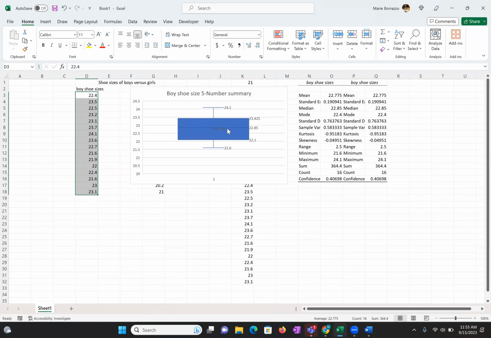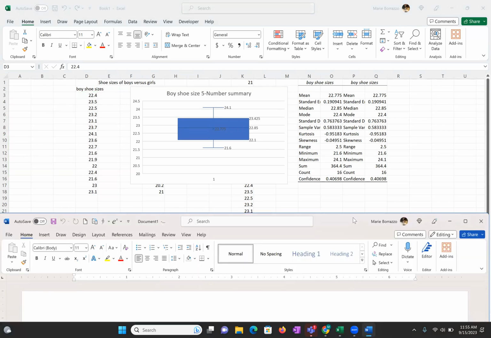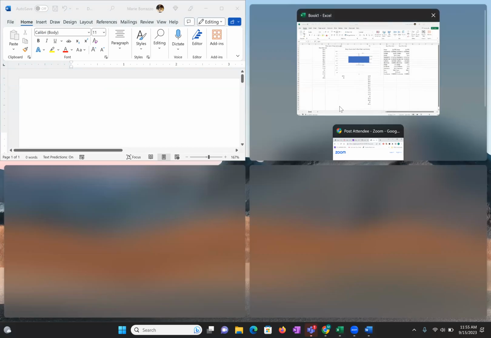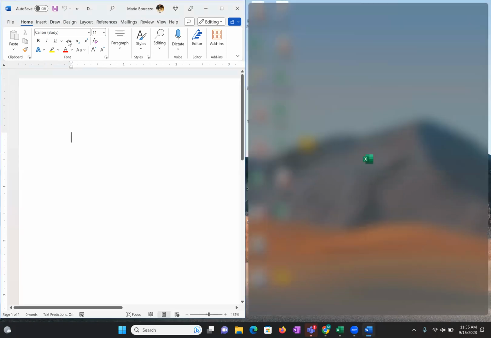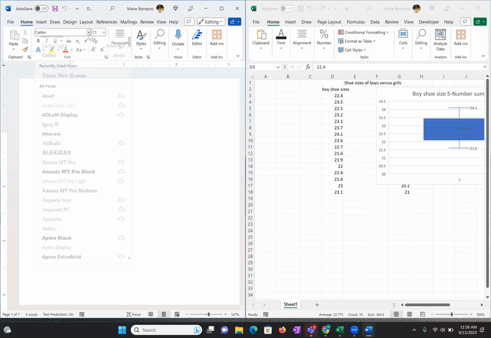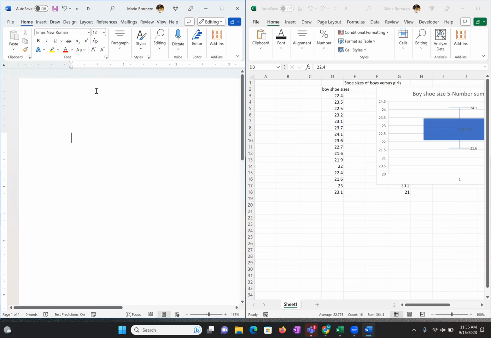Okay. Now, once you're in the box and whisker and you have the box and whisker for the boys' shoe size, and you have the summary data, now I'm going to write my report. This is where you are all needing to pay attention, because I'm asking simply for you to come over here, and I'm going to push this to the side so I can use both. We want 12-point font and Times New Roman. So it's right now Calibri. I don't like Calibri. We're going to go 12-point font, and there you go.